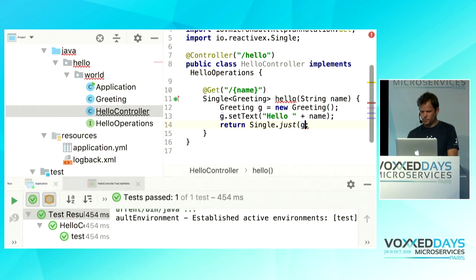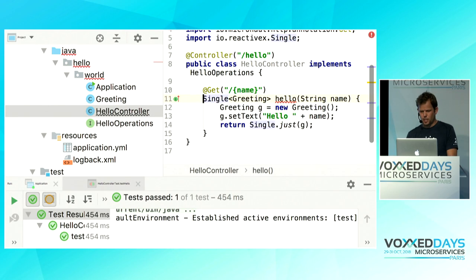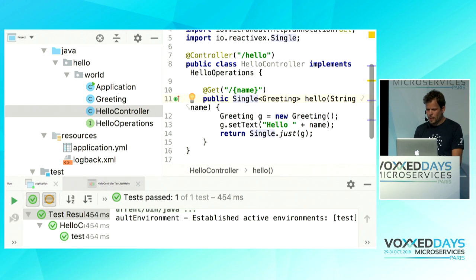And it's tempting to assign weaker access privileges. We don't want to do that. So now we have this common interface in between both the controller and the client, which is pretty cool.